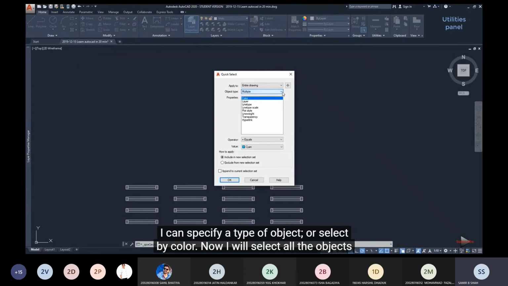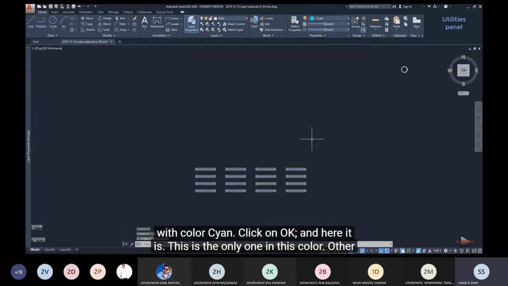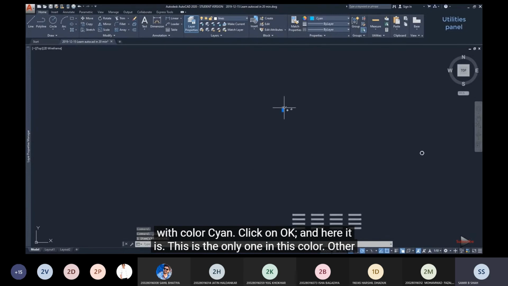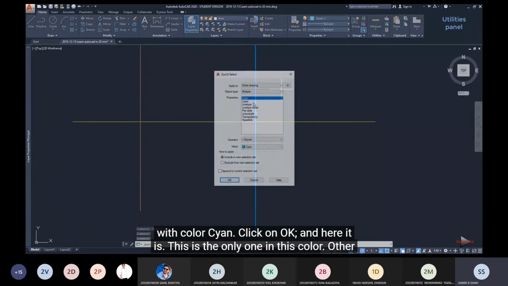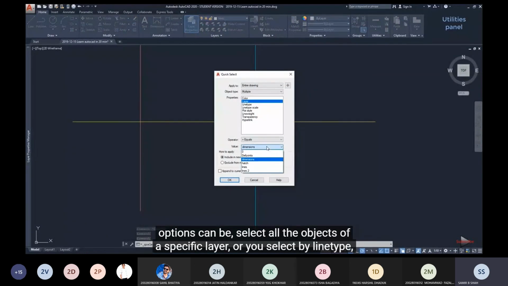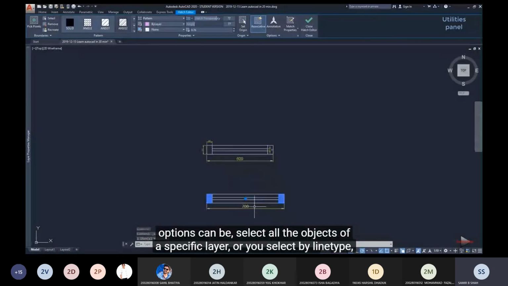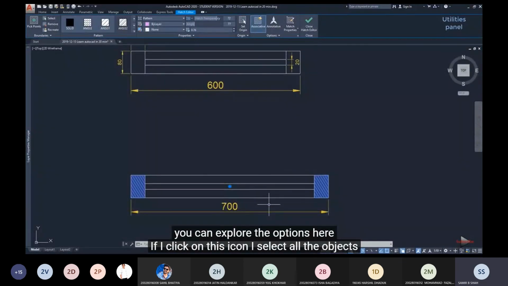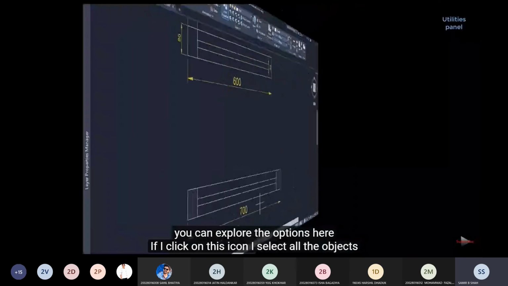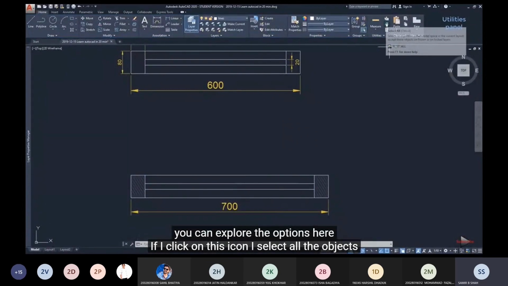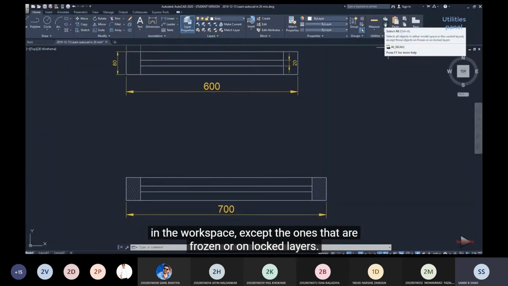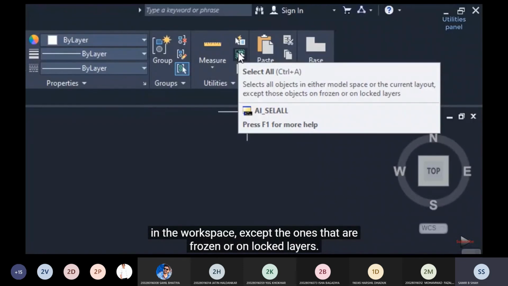Now, I will select all the objects with color cyan. Click on OK, and here it is. This is the only one in this color. Other options can be select all the objects of a specific layer, or you can select by line type, among other options. If I click on this icon, I select all the objects in the workspace, except the ones that are frozen or unlocked layers.